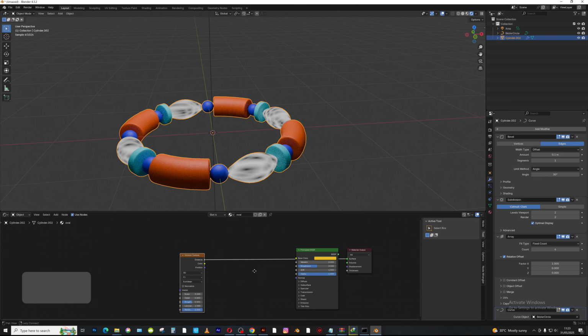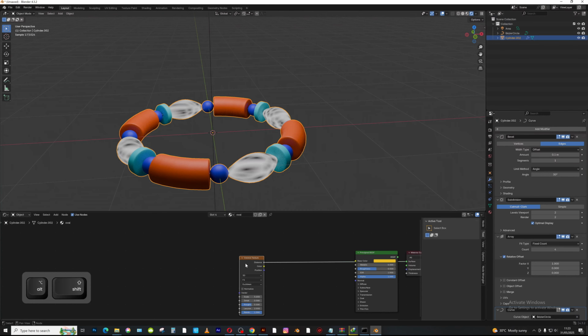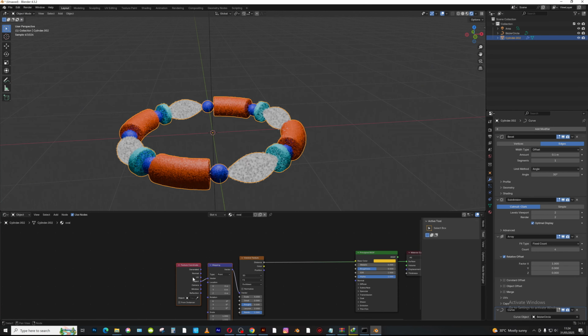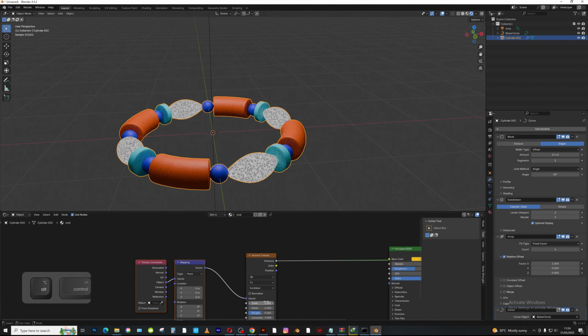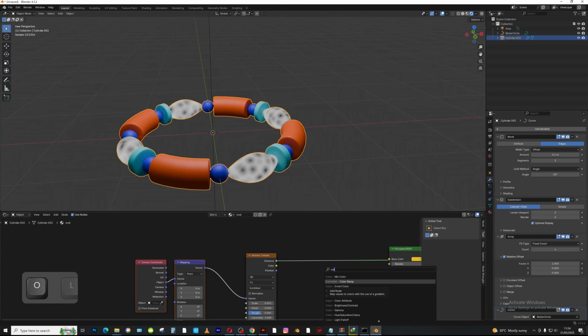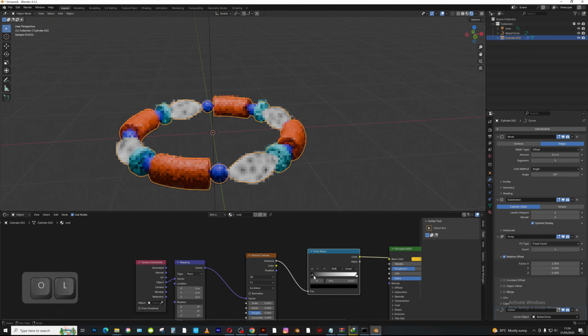So click this and press Ctrl T. Connect the object into the vector. Now let's set the numbers low. We see lower. Let's add a color ramp. Let's increase the black value.